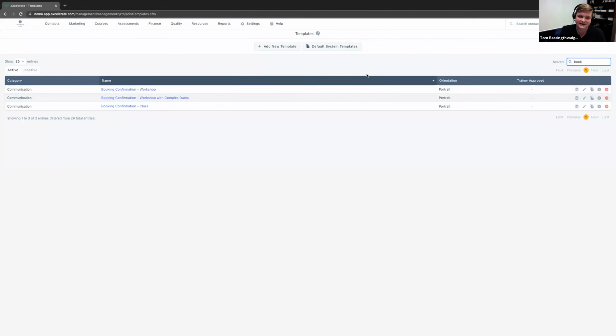If you can't see these, feel free to get in touch with our support team because we can set these up for you. Now, keeping in mind that we set up these generic templates and you guys have the ability to go in and customize them as you would like. Let's have a look at this booking confirmation class template.